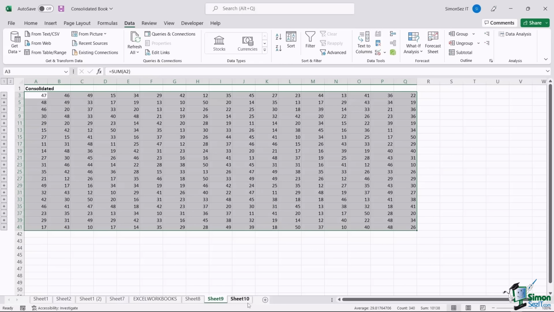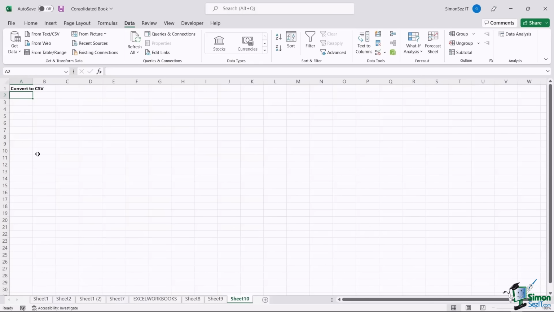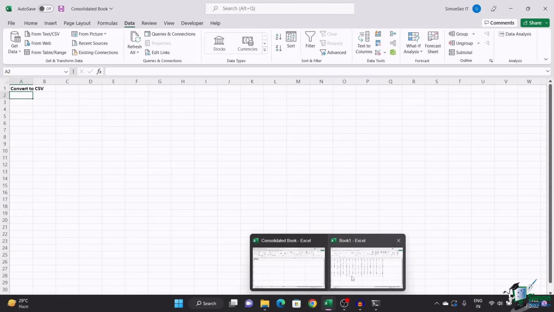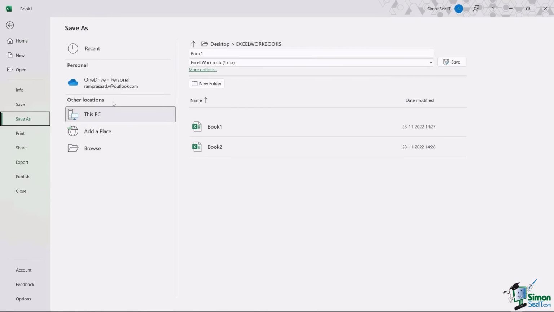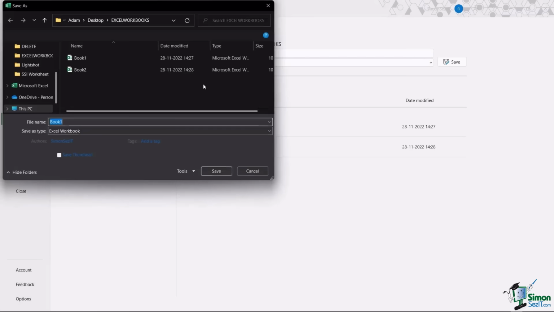Another effective way to merge Excel files is by changing their format and then reverting to their original format. The first step is to convert the two Excel files into CSV format. To do that, open the Excel file, navigate to File, click on Save As. Click on More Options. This opens the Save As dialog box.